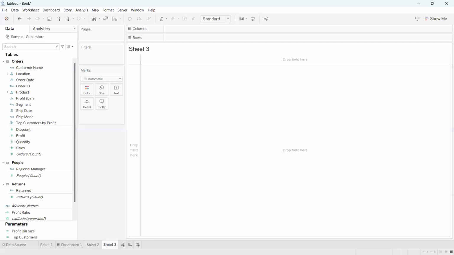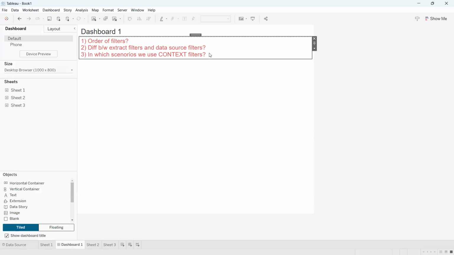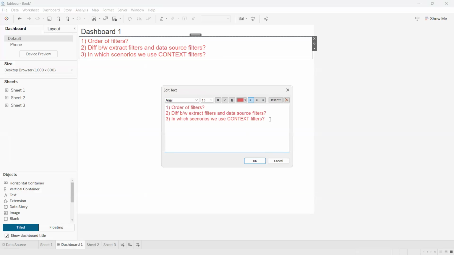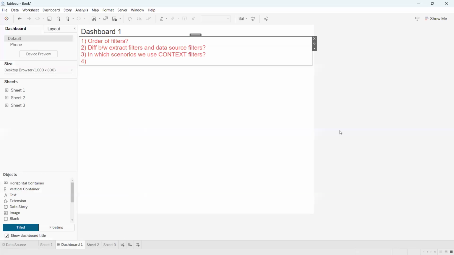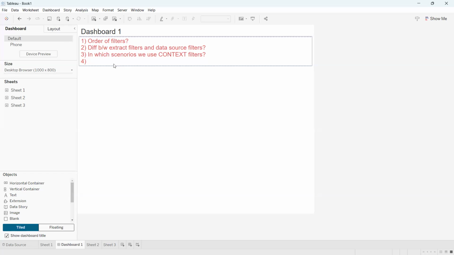Yeah, as I told you, they will ask you a scenario like this. For example, they'll ask: in the dashboard, I'm having three sheets, and I want to apply a single filter to all these sheets. So how can I do it? What is the approach? You can tell me, actually. This is a scenario I'm asking you.